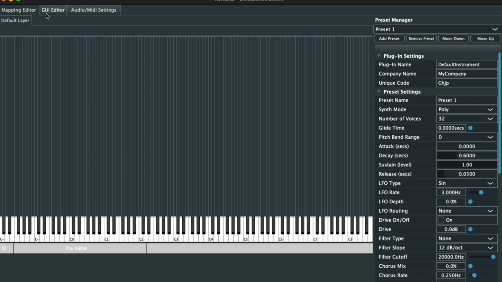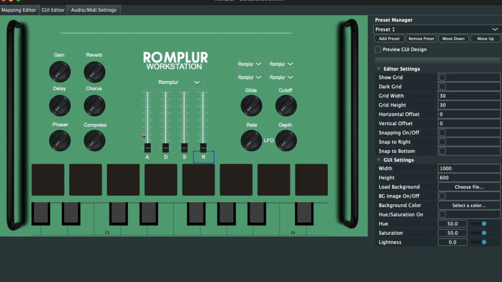You also have a mapping editor. On here, this is what it sounds like. So you could drag in your musical samples, you could stretch them out across multiple octaves. You also have your preset manager here. I'll show you how to use that soon. So let's go ahead first and start off with our GUI editor.